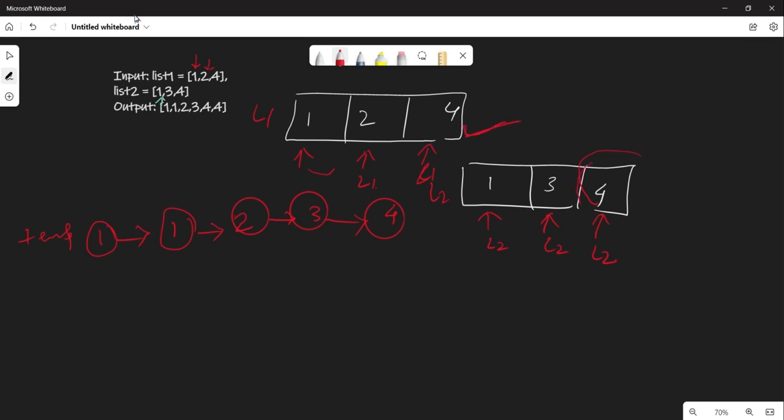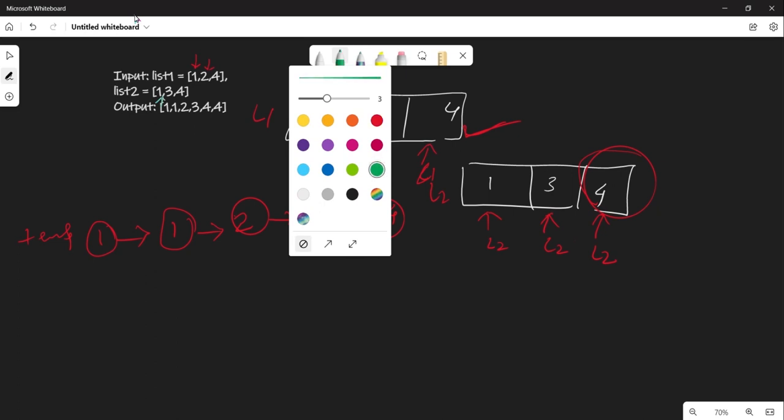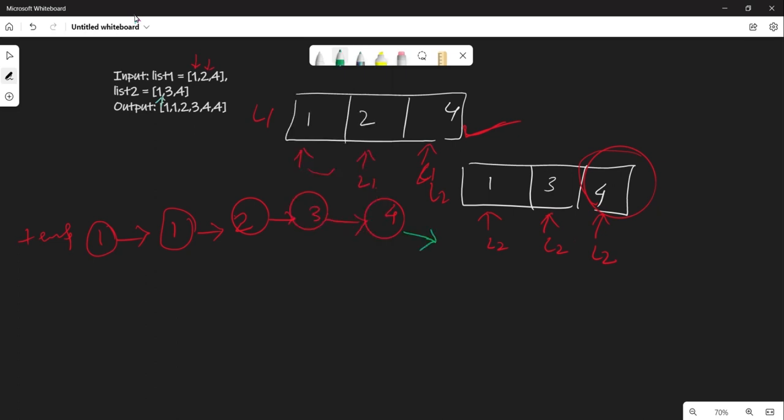And for L2, we still have this element. So after iterating, we need to make sure that we add the remaining elements. After completing the iteration, if any one of the lists reaches null, in that case we will add the last remaining values, whatever remains.